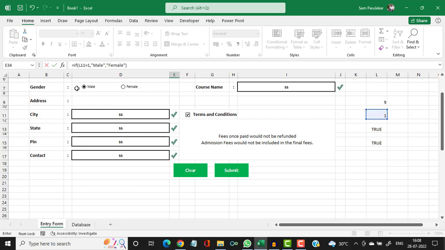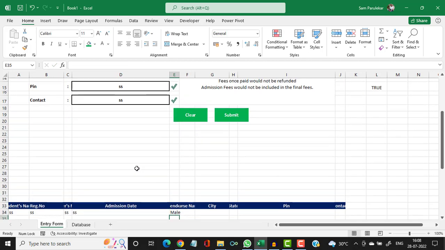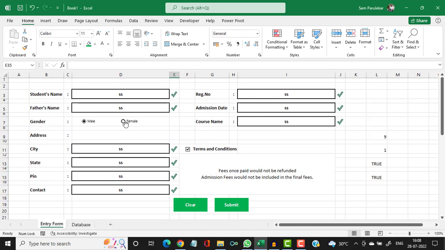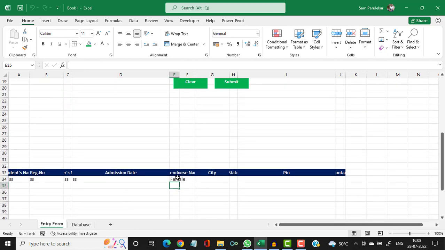So you can see it is male and 1. So when I press enter, it should show me as male. If I change this to female, it will become 2, and here you will see female. Same way I will link the other cells. I'll do it at a bit faster rate.